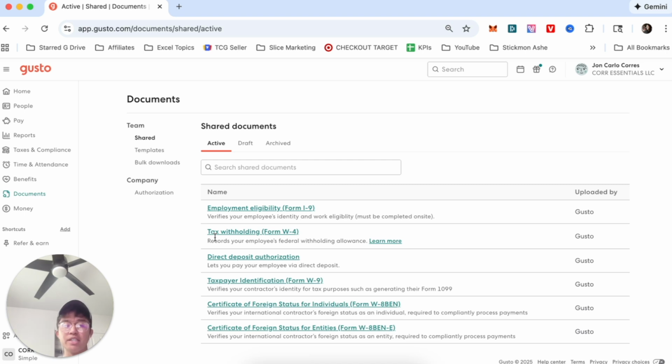But there you have it, guys. That right there is the best and easiest way that I know of to actually go ahead and find your direct deposit authorization form on Gusto Payroll.